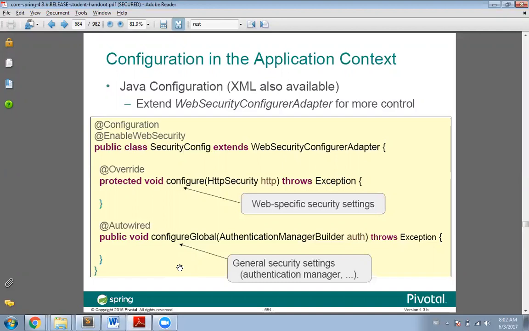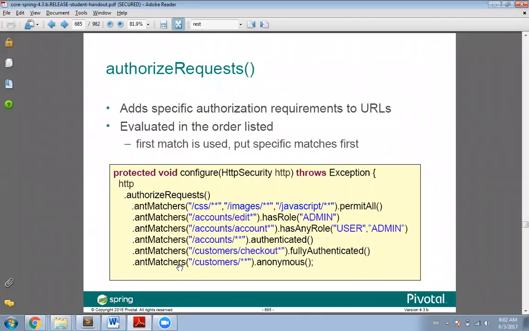To do that, we have a special class called WebSecurityConfigurerAdapter. We must extend from this class and write two methods, configure and configure global. Configure global is used to define the source of the credentials during the match. So configure global is for authentication and configure is for authorization. Let me show you the authorization.